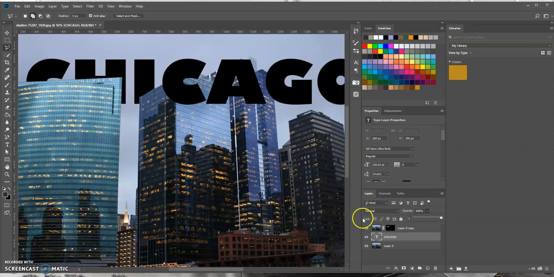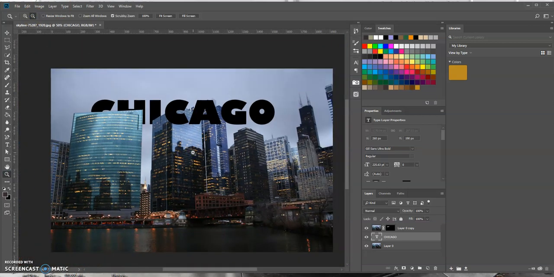And there you have it. Now let's zoom out. And there you have it. As you can see, this text is now appearing to be hidden behind these buildings in this image. Hopefully this tutorial gave you some new insights and new skill sets today in your Photoshop editing skills.